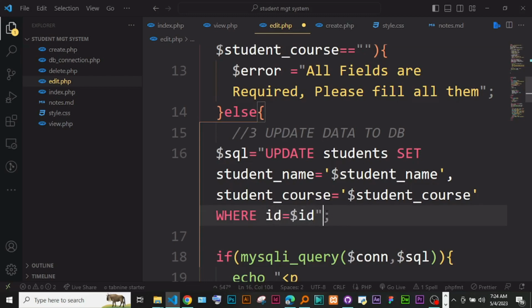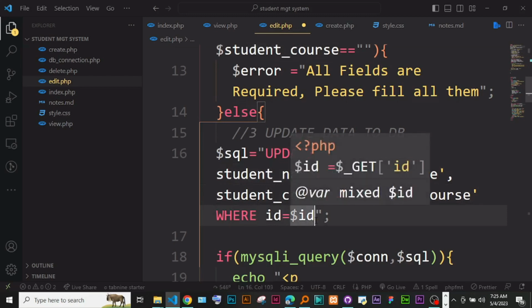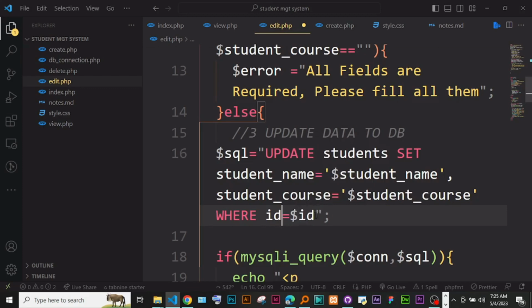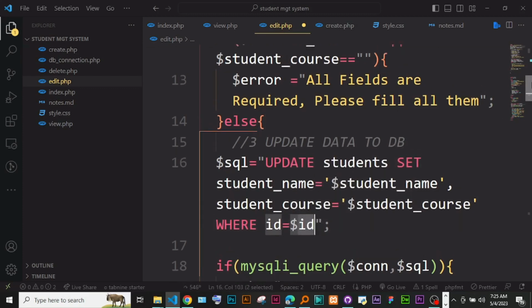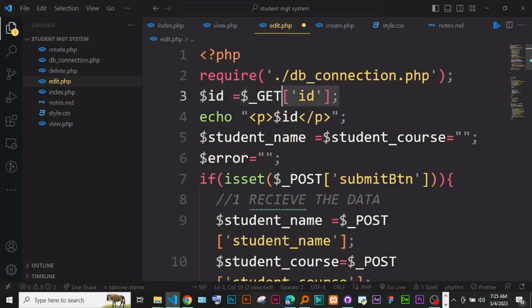See how it is written, guys. I want you to see it here. So: UPDATE students SET student_name to student name, student_course to student course, WHERE id is equal to id. Because we don't want to update all the records, we want to update only this specific record. And you can see again we are using this ID which we defined on top here.